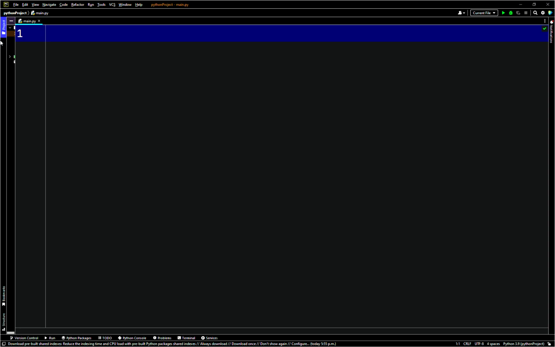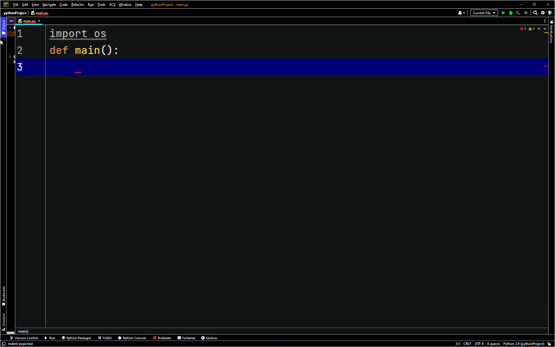So we'll start with importing the OS module. So here I'll say import OS. That's operating system, I believe. So I'll just create a main function here. So I'll create a Boolean flag, I'll set it to false.